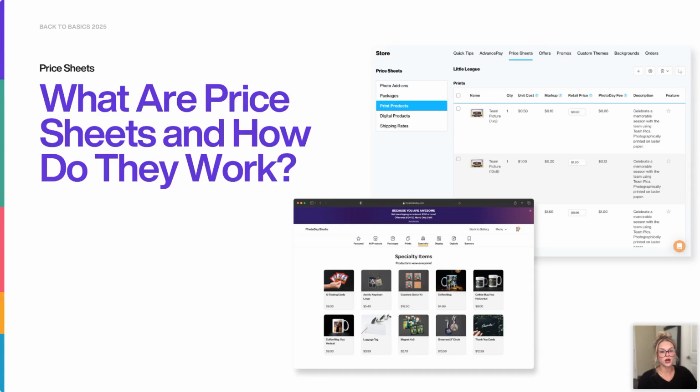But you're going to start off with a sample price sheet in your account. So when you add a lab to your account, PhotoDay is automatically going to put a sample price sheet into your account from that lab. A lot of people will just copy that price sheet and make their edits, which makes it a little easier to set up your pricing. Or you could just start from scratch. So I'll show you how to do both.